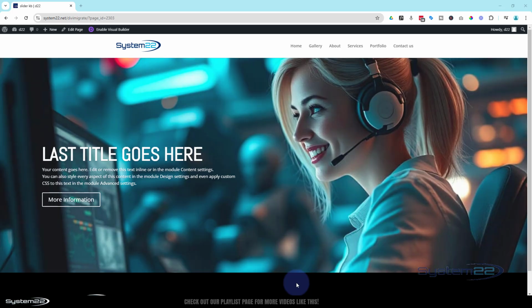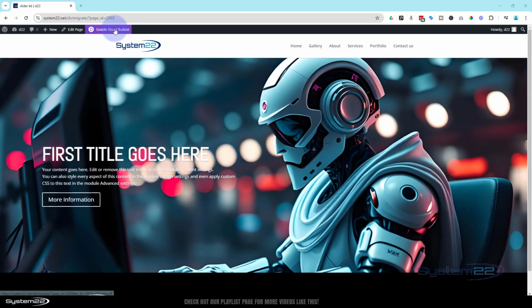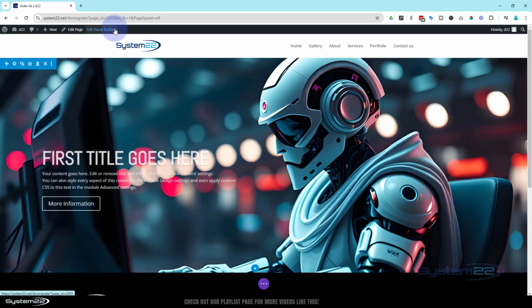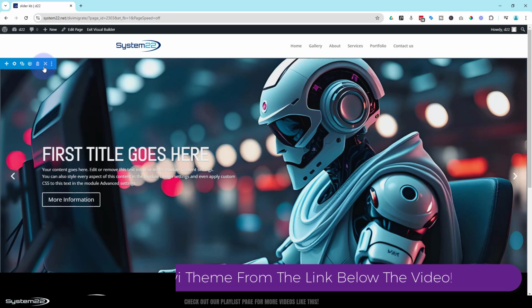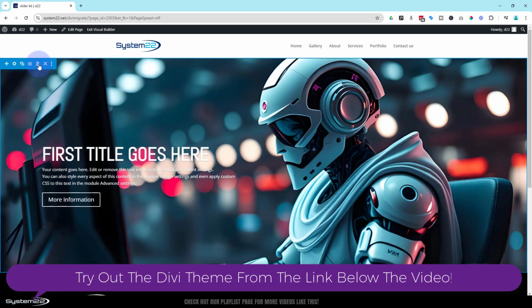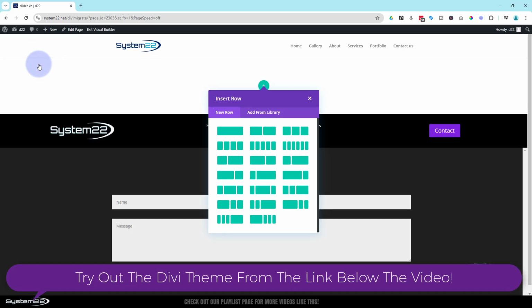So let's get started. I'm going to enable the visual builder. Now let's get rid of this section. We'll start from scratch. It puts in a section automatically. It's asking us to put in a row. I'm going to put in single row.